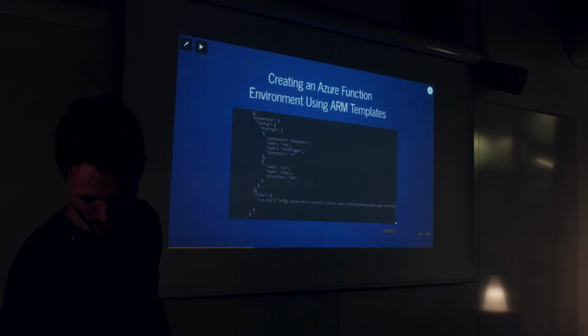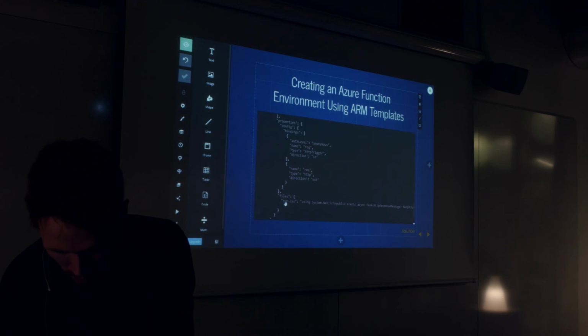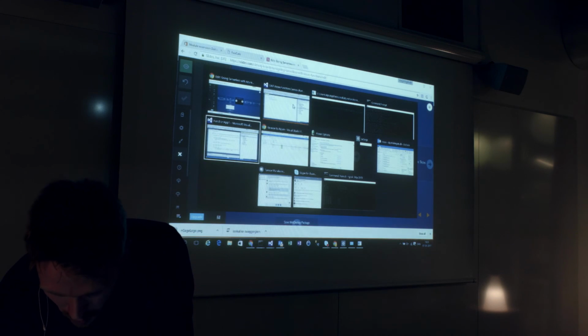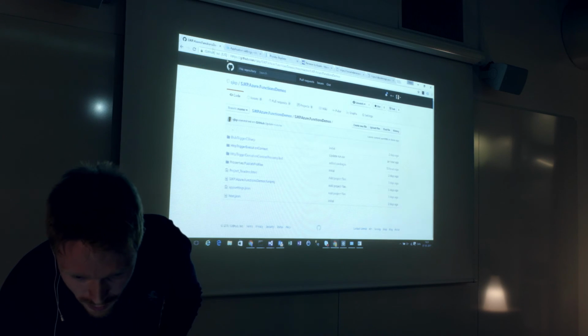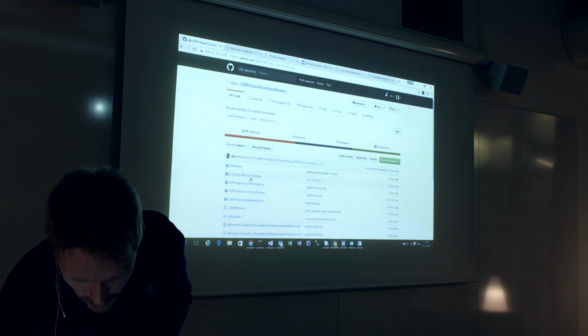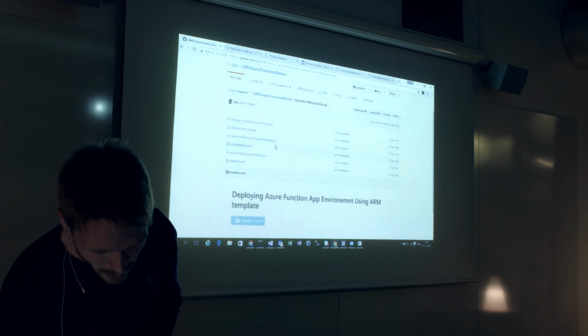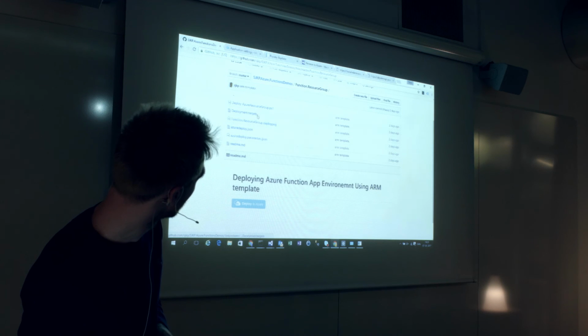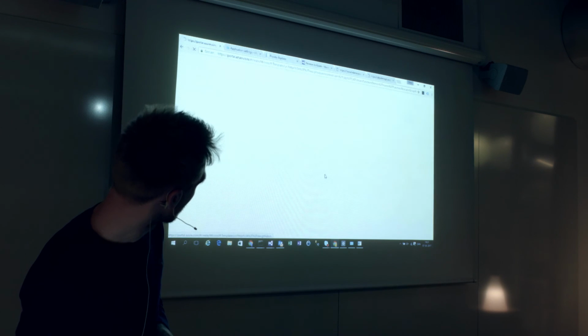And that button could look like this. Sorry. So if I go over here to my function, I actually put the template in this Git repository as well. So this function resource group here is that template. Then you can put this kind of button here that deep links to the template file. And you can click it, and then you'll be taken to the portal.